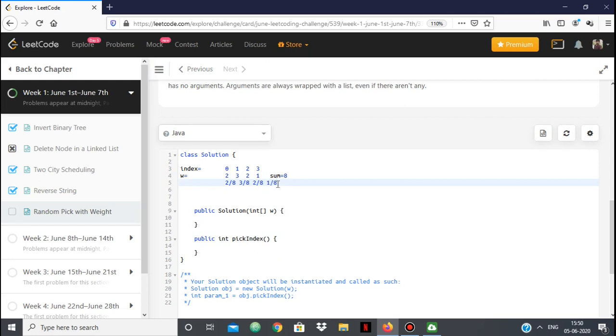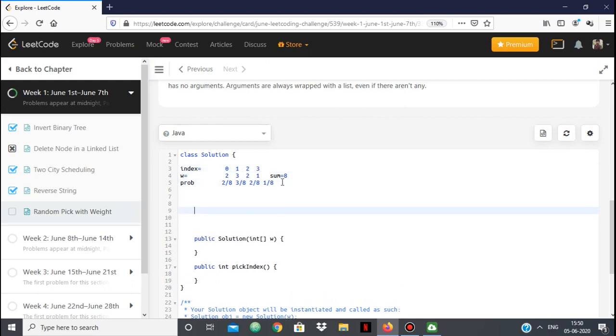So these are the indexes, these are the weights, and these are the probabilities of respectively getting those indexes. We can pick 0 with the probability 2 by 8, meaning that we are randomly picking. However, the probability of picking 0 should be 2 by 8, the probability of picking 1 should be 3 by 8, picking 2 should be 2 by 8, and picking 3 should be 1 by 8. So we have to pick randomly.